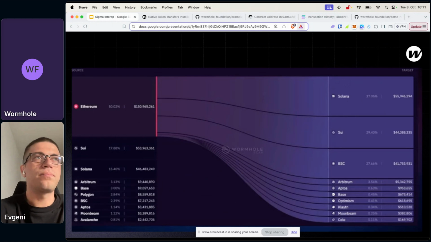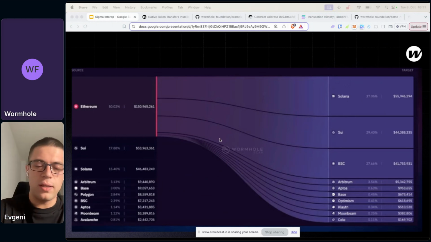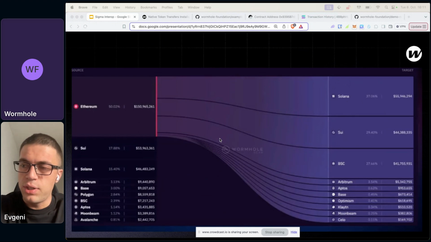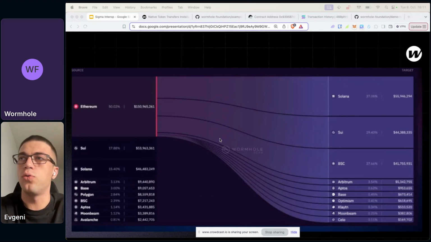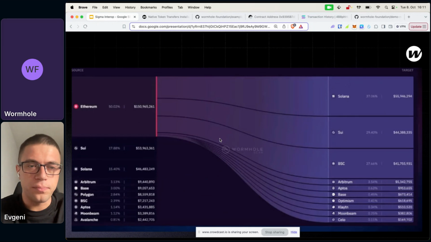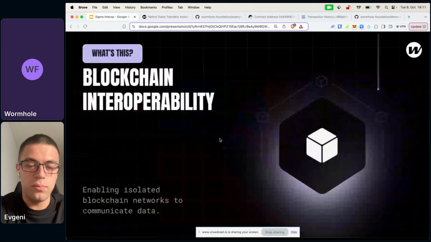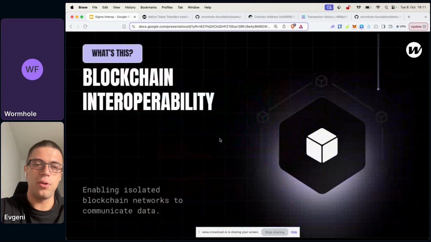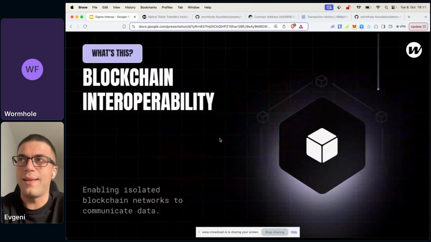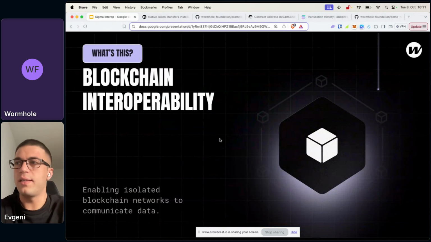So based on that, it's important to see that we have a lot of active blockchain networks. We do have a lot of transfers. So how do we make them as smooth as possible to interact between those different networks, right? And for that, we can then basically define what blockchain interoperability is, which basically means that you would enable isolated blockchain networks to communicate data or assets in an easy way.